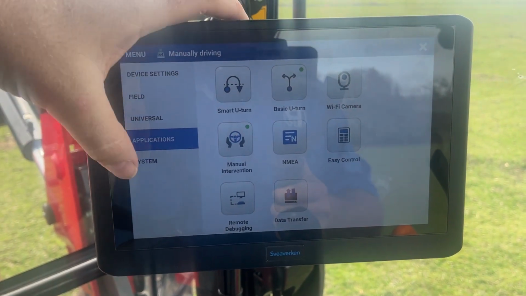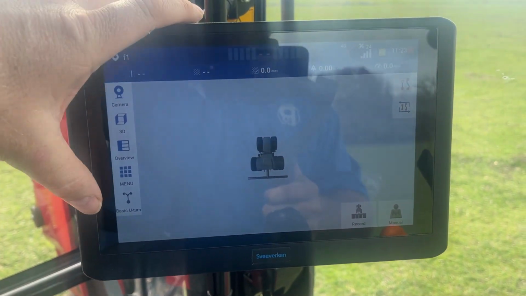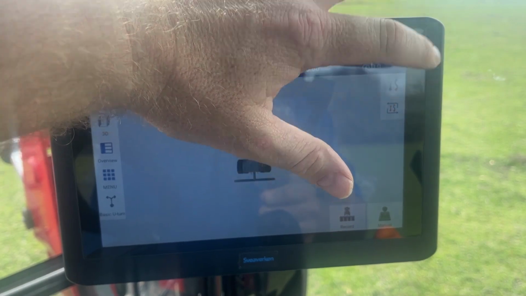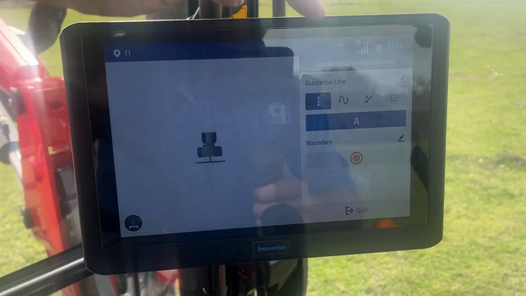Obviously camera settings and a lot of stuff here. Anyway, like I said, I wanted to keep this video kind of short, so let's get back to the heart of it. We're gonna be really focused on just a couple of these settings. So A, and that's guidance line.